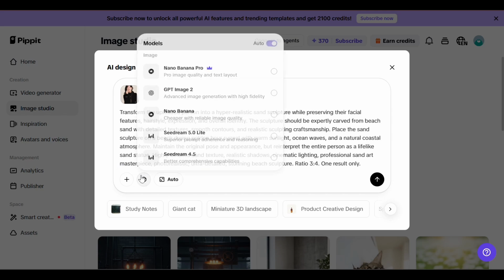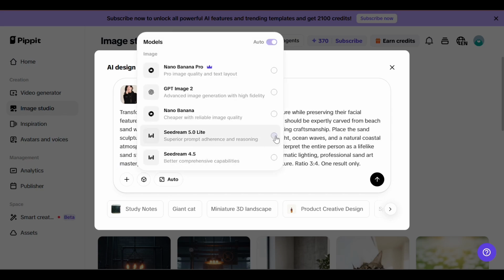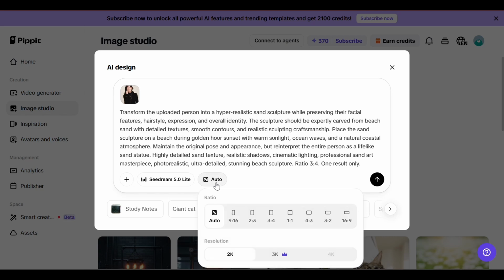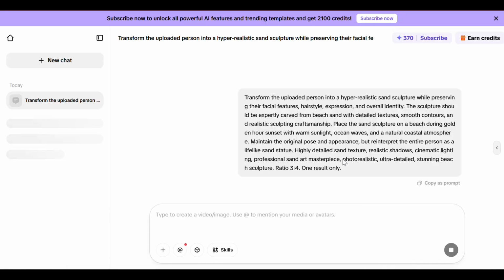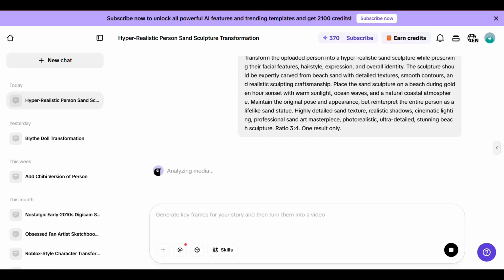And then after that, just choose your AI model. In here I want to use the dream, and then choose your ratio, and then next just choose your resolutions and click submit, and then just wait for the process.